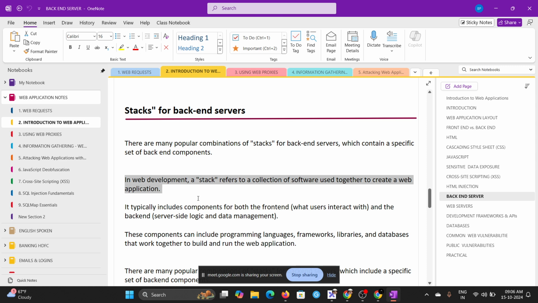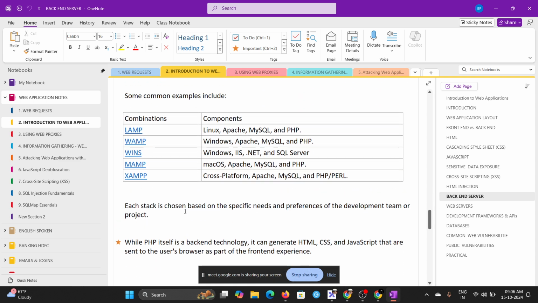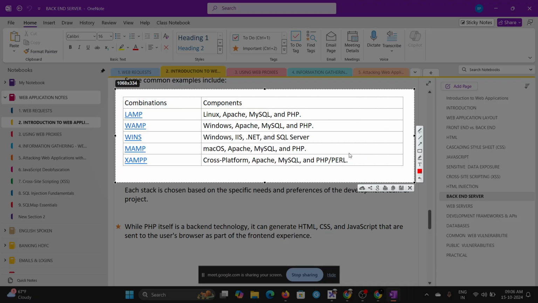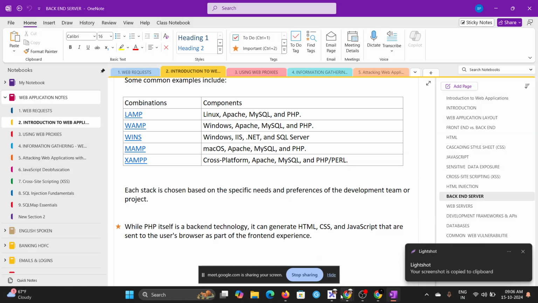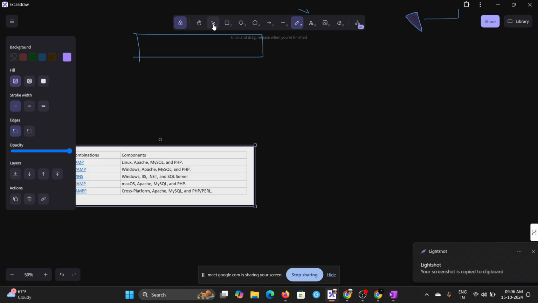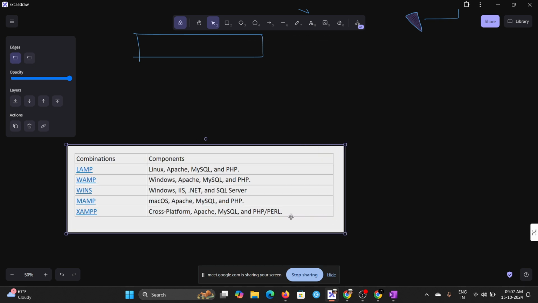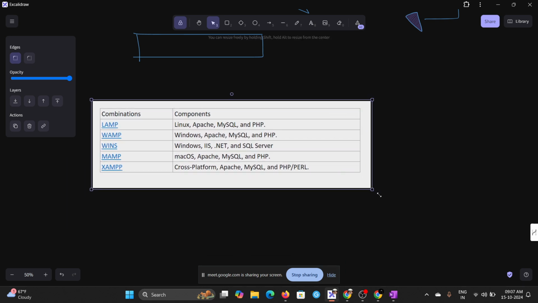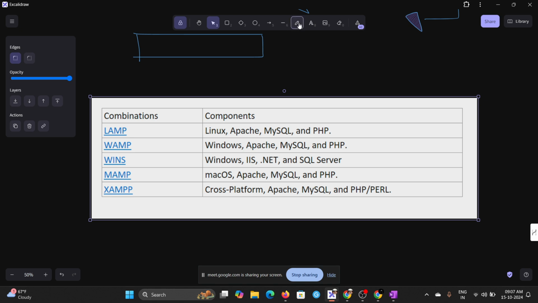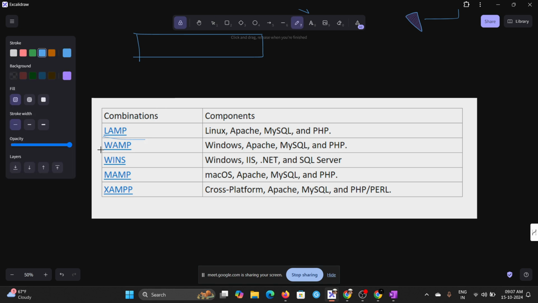A stack contains a collection of software used to create a web application, which is recommended, right? So these are the most popular stacks. You can get them easily from the internet. These are the most commonly found stacks. First one is LAMP, then WAMP, then MAMP, and XAMPP. Now these are the stacks.